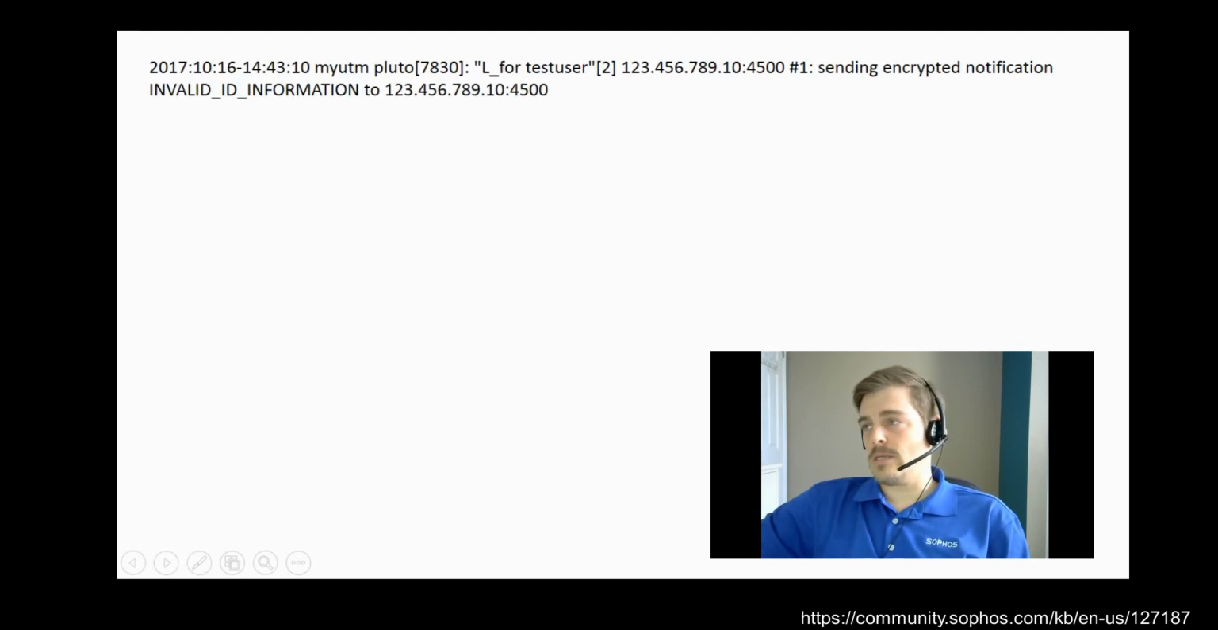Now, the long answer. The problem isn't L2TP, rather, the problem is IPsec, or specifically, the Internet Key Exchange. If you've tried to set this up on AWS, or you're in the process of setting it up, or you're planning to set it up, at some point you're going to look in the IPsec log and you're probably going to see something similar to this: Sending encrypted notification, invalid ID information. What does invalid ID information mean?